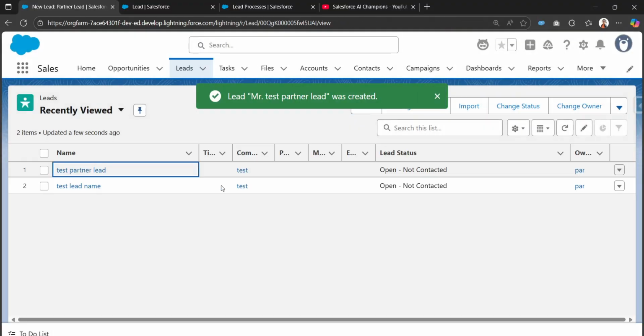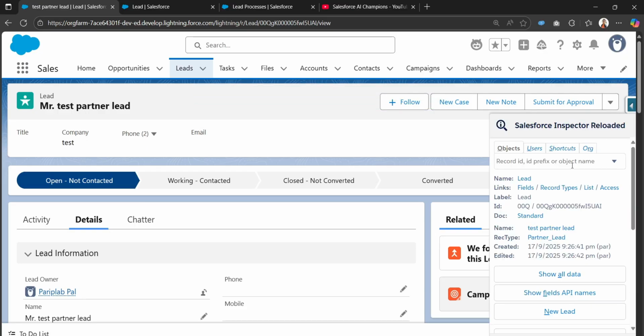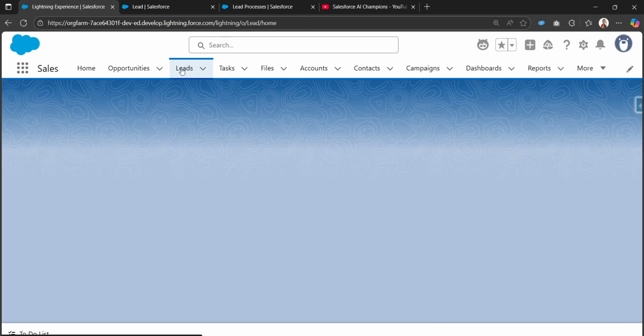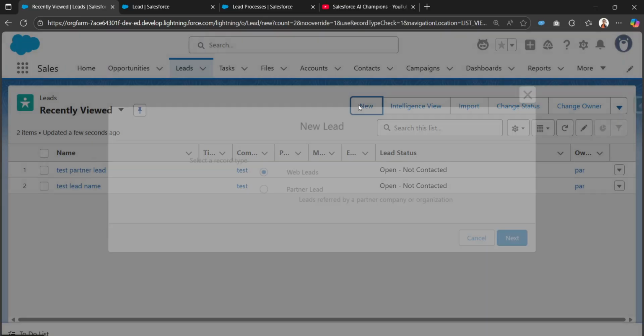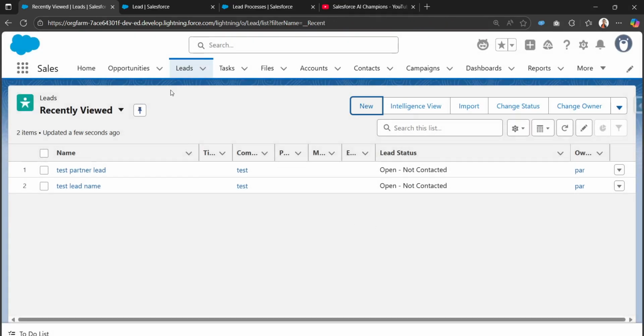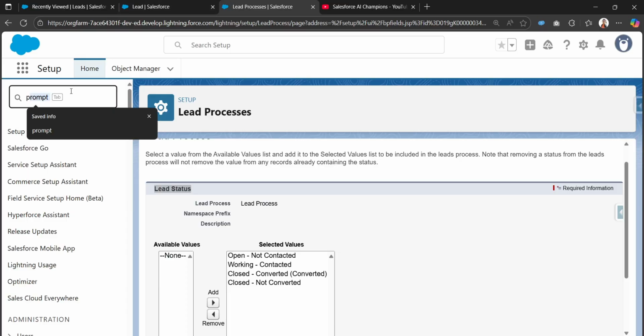So on clicking on save, the lead got created, and we can see that the record type is the partner lead. And now, on clicking on this new button, we can see that web leads is selected by default, but we want to make this partner lead the default record type, right? That we can do from the profiles.